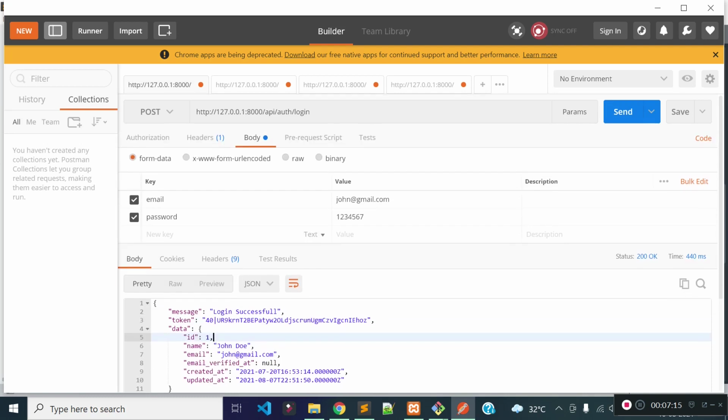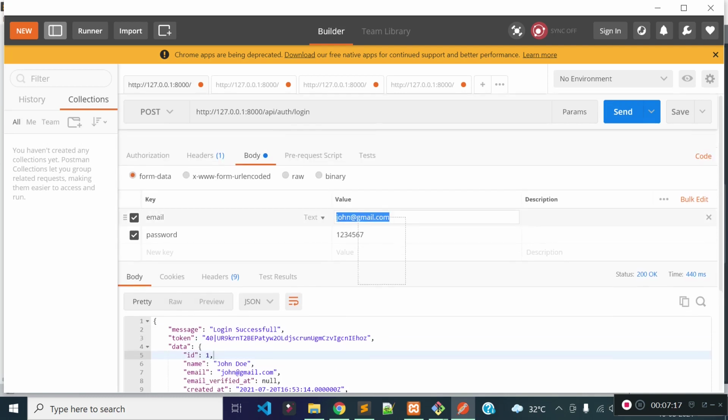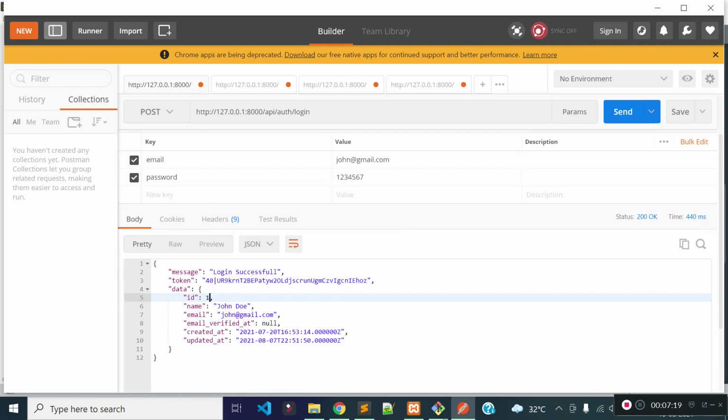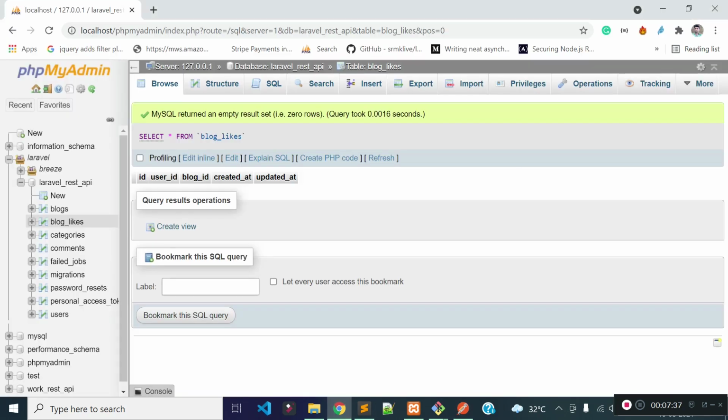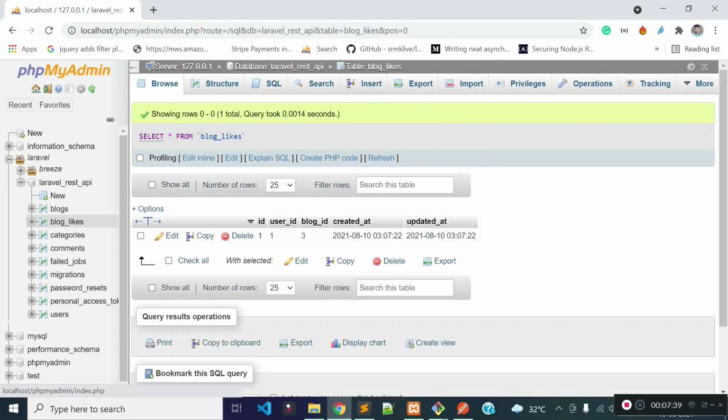I am generating an API token for this user of ID 1. Now let's copy the API token from here and paste it here. Let's execute this endpoint. You see we are getting a blog successfully liked message with status code 200. Now let's check our blog_likes table. You see we have a record inside our blog_likes table of user ID 1 and blog ID 3. That means our blog was successfully liked.